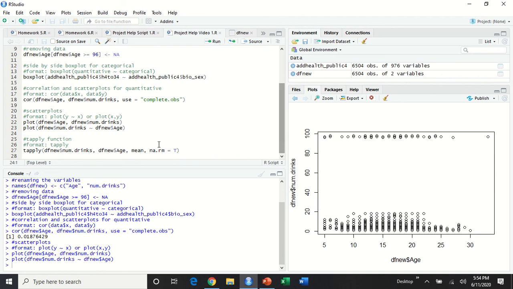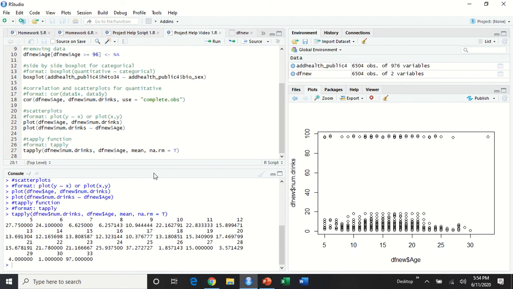Last command I'll go over that's helpful for the project is tapply. So what tapply does is you put in different variables you want to look at, and then you put in a function you want to run. And if you have NAs, you can put in na.rm equals TRUE, telling R to ignore the NAs, so the numbers can be calculated. So for example, let's say I have num drinks and age. So I run it, and then I get different num drinks based on the ages. So it's combining these variables and giving me the mean amount for each age.